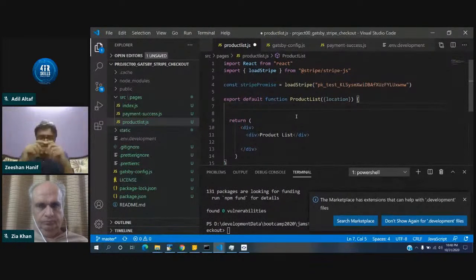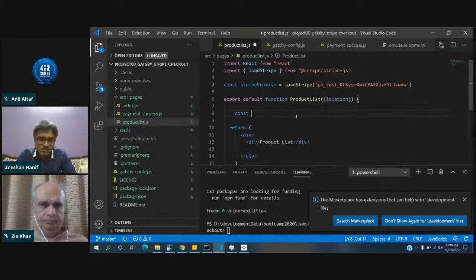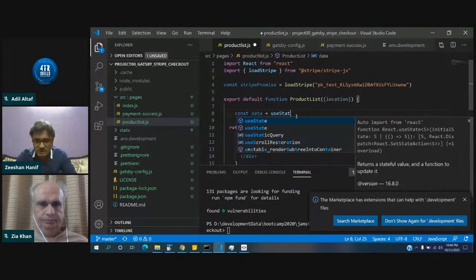Now you need to remember that whenever we want to access any data at build time, we use a static query. It's not a webhook, it's a React hook called useStaticQuery, provided by Gatsby. So we'll call const data equals useStaticQuery.